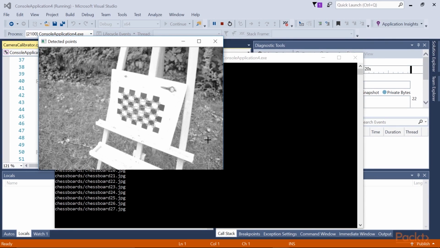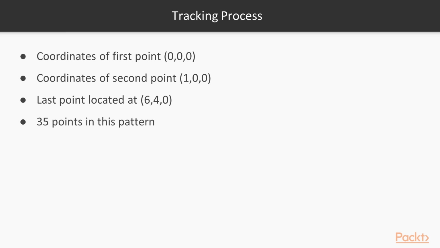The lines that connect the points show the order in which the points are listed in the vector of detected image points. To perform a calibration, we now need to specify the corresponding 3D points. You can specify these points in the units of your choice. However, the simplest thing to do is to assume that each square represents one unit. In that case, the coordinates of the first point would be 0, 0, 0. The coordinates of the second point would be 1, 0, 0, and so on. The last point being located at 6, 4, 0.